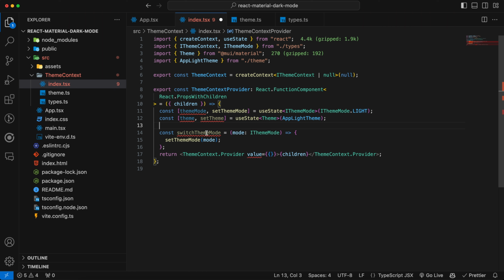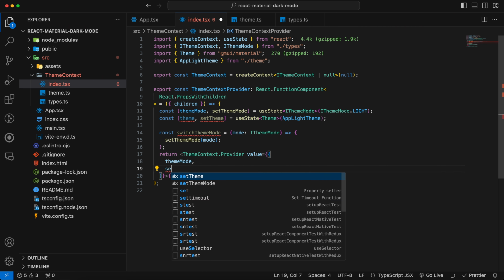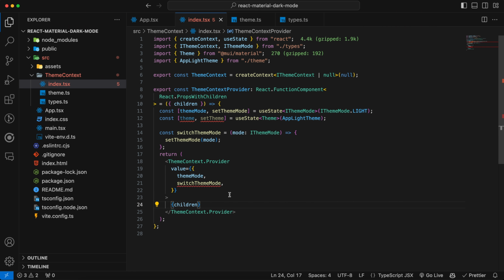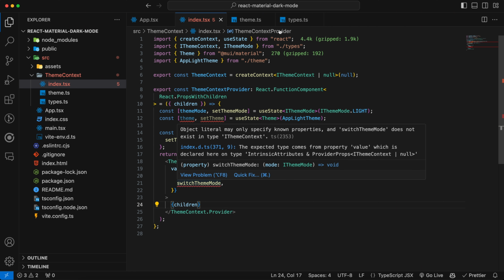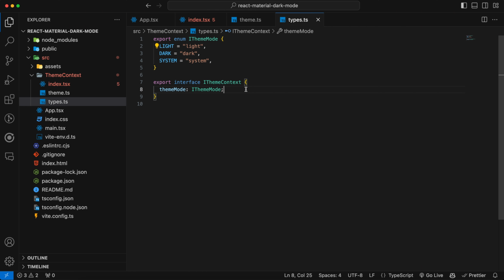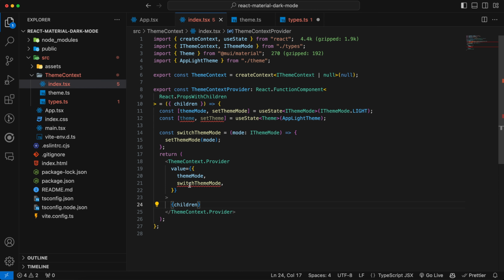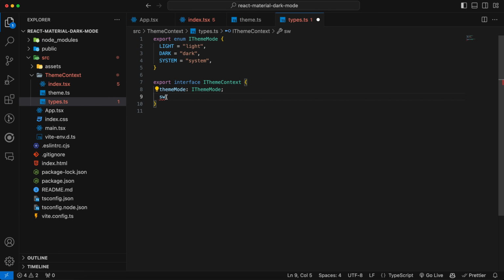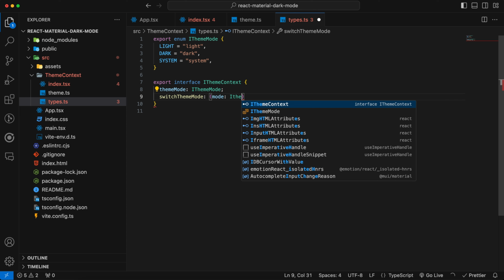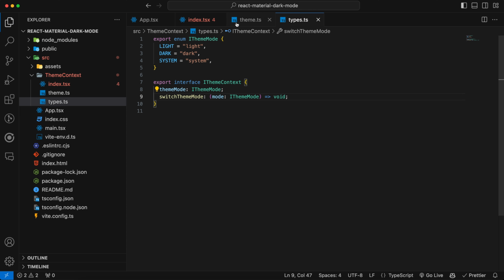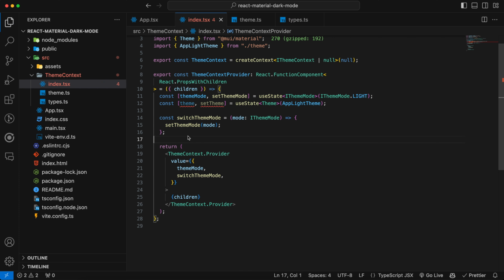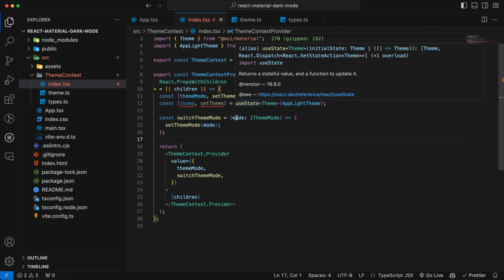Now let us start by adding these switchThemeMode and themeMode to our value prop. So I'm simply going to pass this themeMode as well as switchThemeMode like this, and since we are also getting this error, let's add this to our type. So I'm going to say switchThemeMode. Let's simply copy it from here so that we don't have to type it again and again. And this is a simple function which is going to expect an argument, that is mode, and this is a type of ThemeMode, and this is going to simply return void.